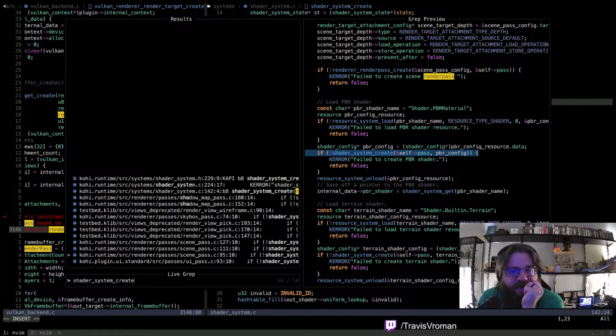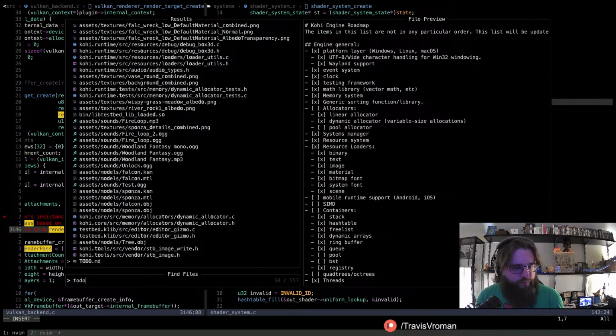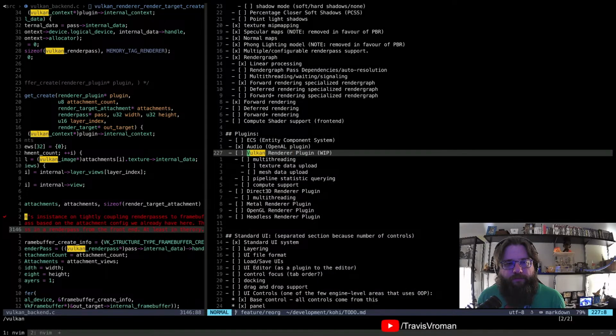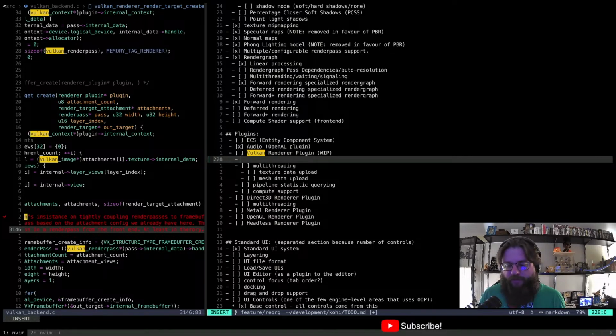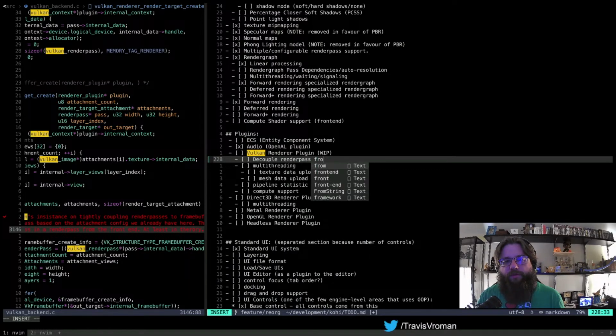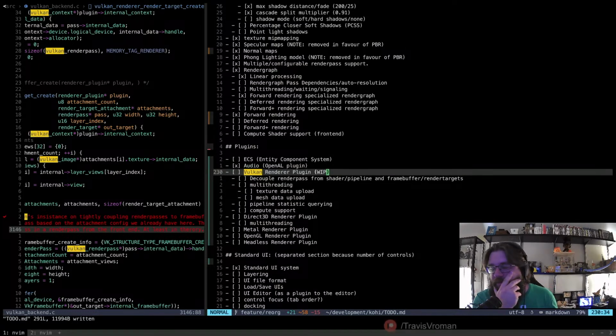All right. I don't think I'm going to tackle this render pass problem as part of this yet. But what I am going to do is put a to-do in here. Let's go: decouple render pass from shader pipeline and frame buffer render target. That's definitely a must going forward for sure.